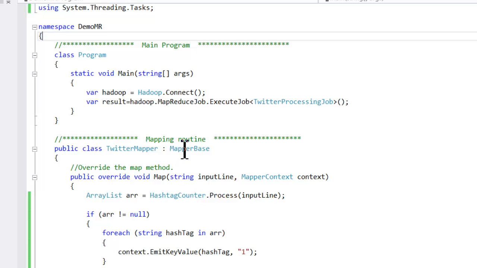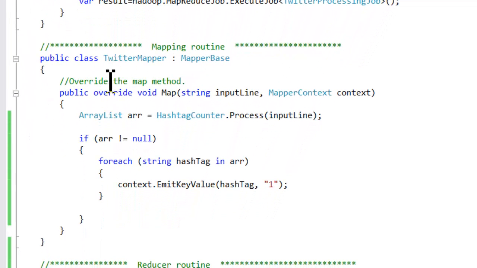As with the square root example, we do have a mapper class. This is called Twitter Mapper. But in this case, instead of the mapper class doing all the work itself, Twitter Mapper passes the input line to a custom routine that I wrote in the hashtag counter, called process. It will pass in the string, and it will get back an array list of hashtags that were found in that tweet. So each input line is a tweet, and the return is an array of zero or more hashtags found in that tweet. Then for each of those hashtags, what's emitted is the hashtag and the static hard-coded number 1.